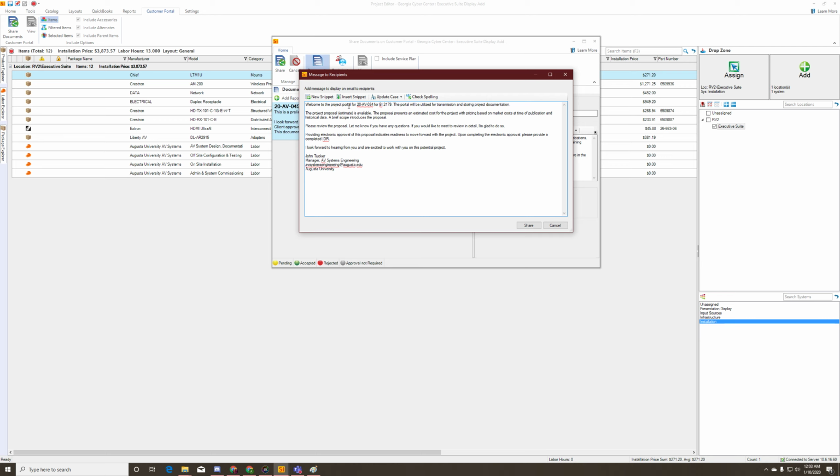And we have some things we want to edit in here before we send it. Obviously, this isn't project 034 for BI 2179, so we want to edit that to 045. And it's for RV2 Executive Suite. This is some good pre-canned stuff. That's information for the customer that we're using the portal for documentation. The estimate is available as estimated cost. Provide electronic approval if you're ready to move forward and submit your IDR to us.